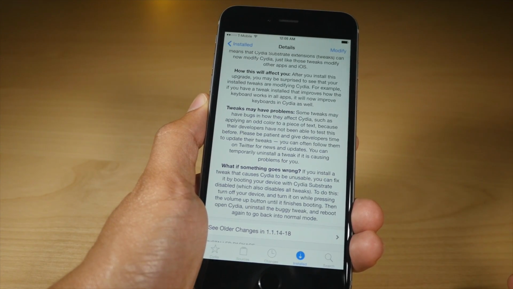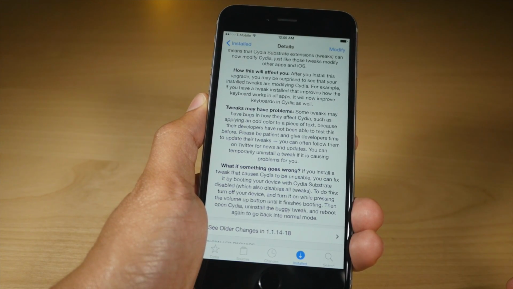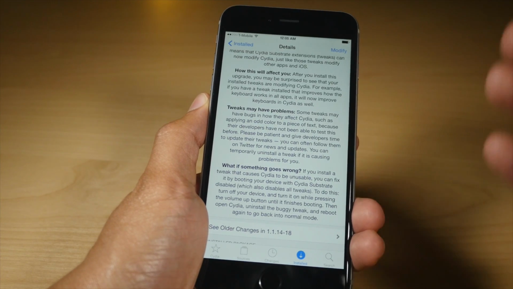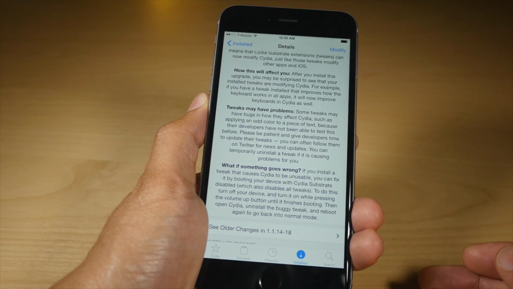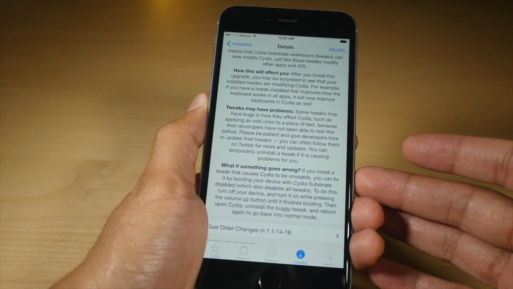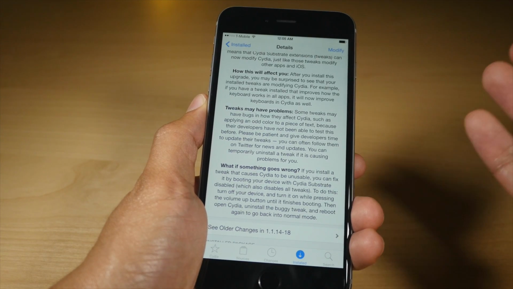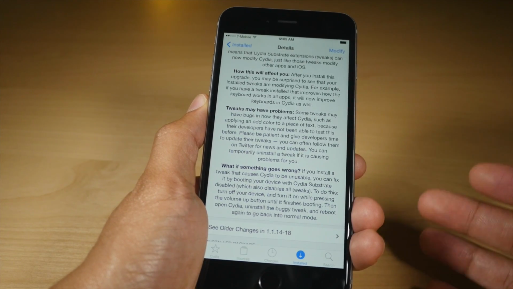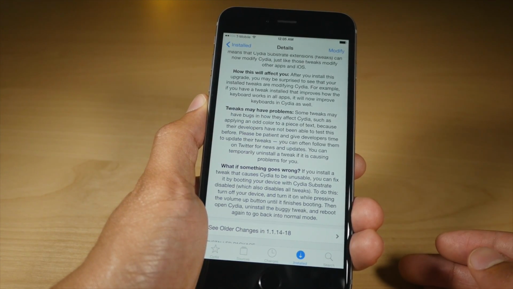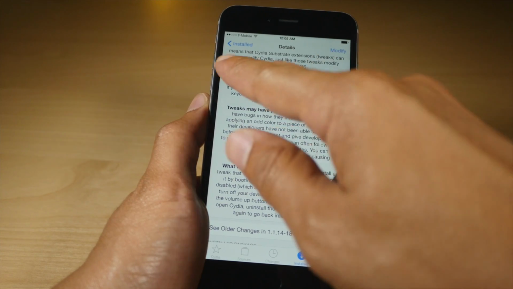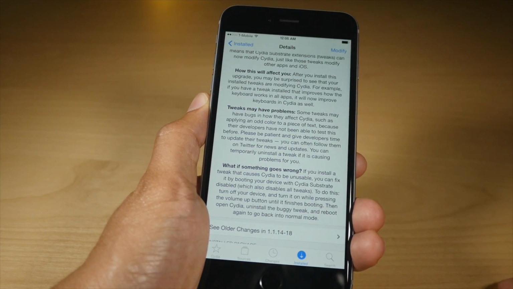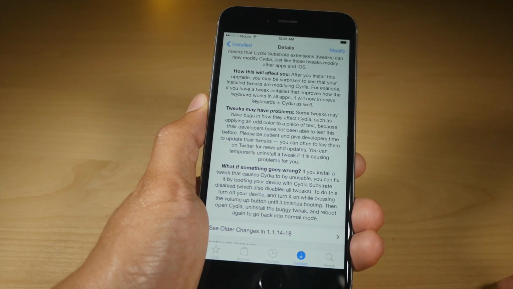Now, that brings up a whole lot of questions, like what if something happens? What if something goes wrong? Well, there's always Cydia Substrate. You can always boot your phone into safe mode, or basically disable Cydia Substrate by holding up the volume button as you reboot, and you can then uninstall the buggy tweak and reboot and go back into normal mode.